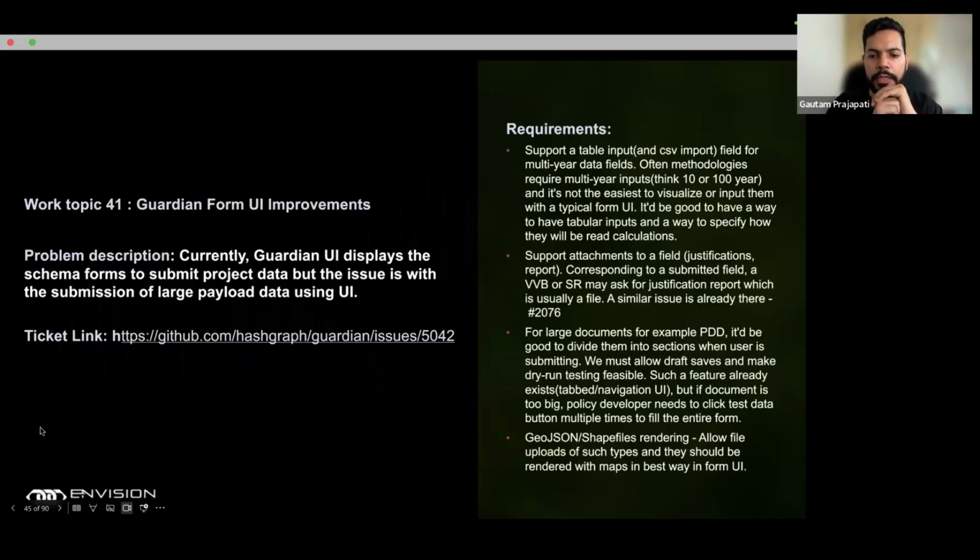Then the fourth one, I think Ansel from Allcode will also talk about it in a bit, but shapefiles, GeoJSON, these are usually large files like 7 MB, 16 MBs or more. And we need a way to upload those files on Guardian and also figure out a way to render them properly in the maps format, both probably in the indexer and once the form is submitted. So it's easier to view those.